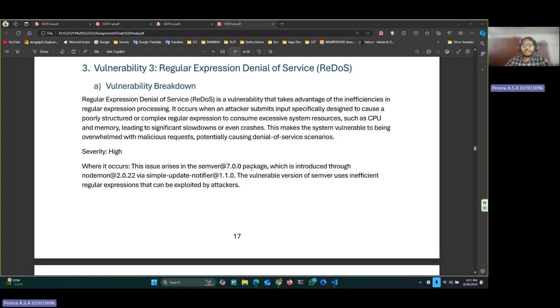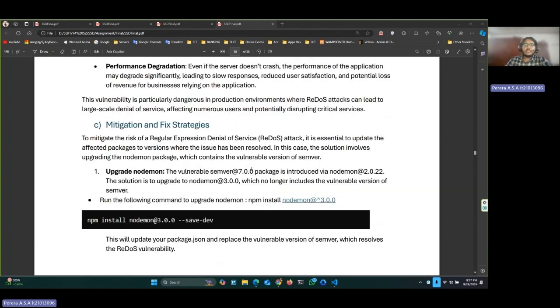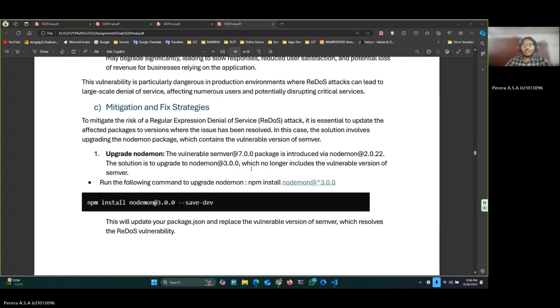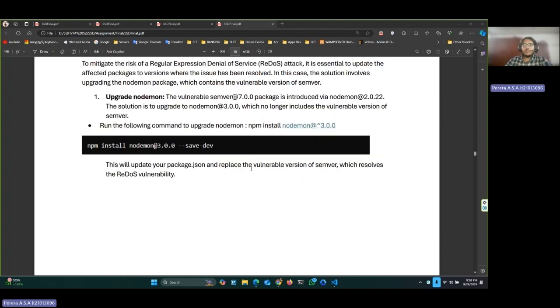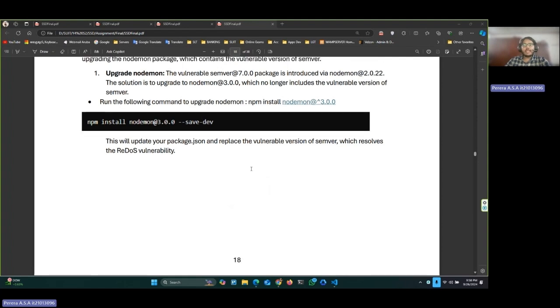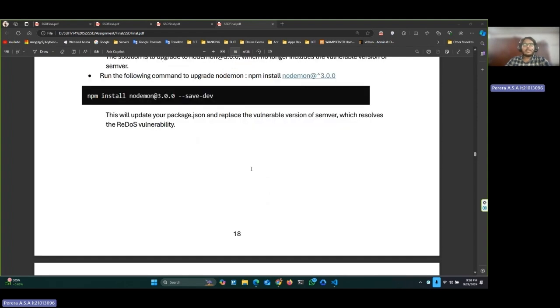where uptime is critical. In this project, this vulnerability was introduced through a dependency, specifically the semver package, which came through Nodemon 2.0.22. The semver package had an inefficient regular expression pattern that could be exploited in a ReDoS attack. To fix this issue, we upgraded Nodemon to version 3.0.0, which removed the vulnerable version of semver and included optimizations that address the inefficient regular expression. This upgrade ensures that our system is no longer vulnerable to ReDoS attacks via this dependency.